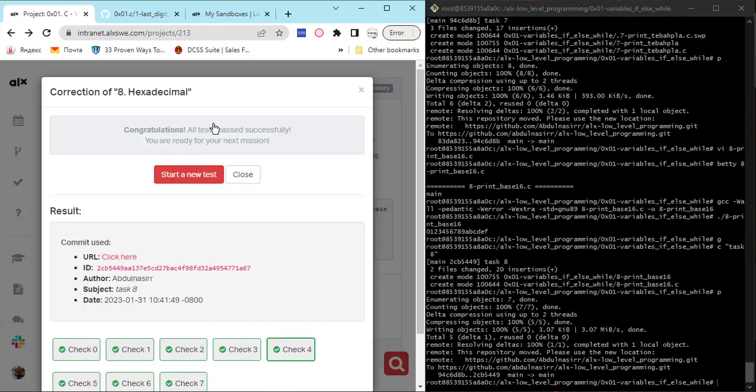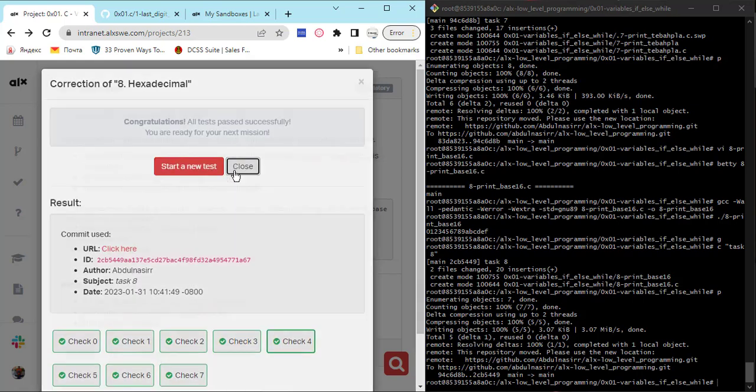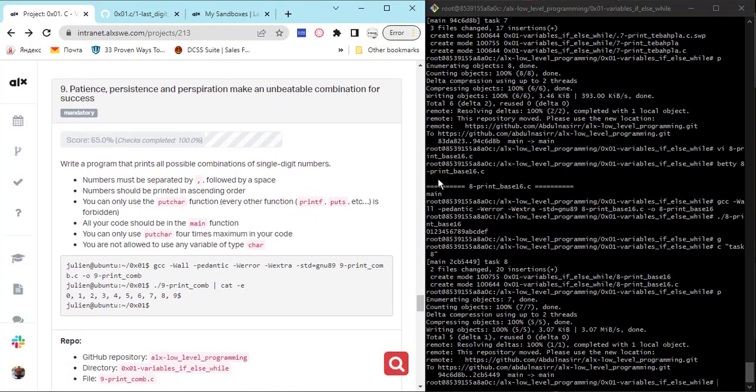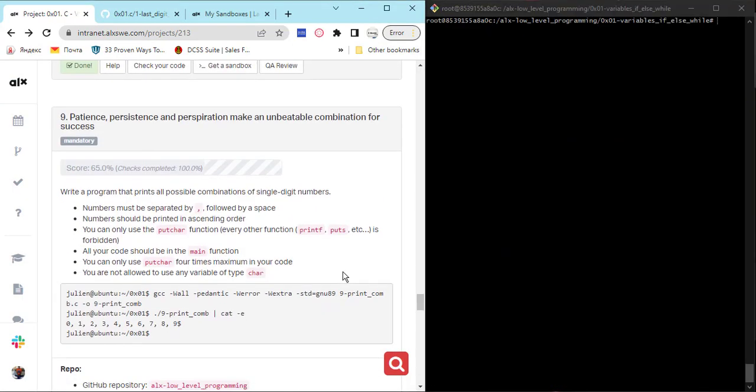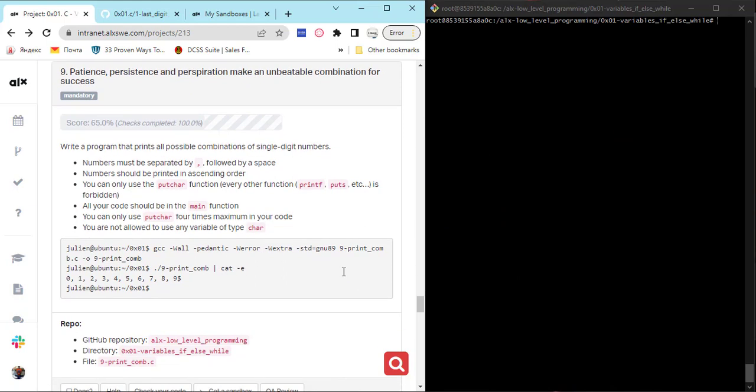Yes, so you can see it worked, right? So let's move to the next task. First, let me clear my screen. This task says write a program that prints all possible combinations of single digit numbers. Okay, single digit numbers, that's 0 to 9, right? From 0 to 9, these are what?